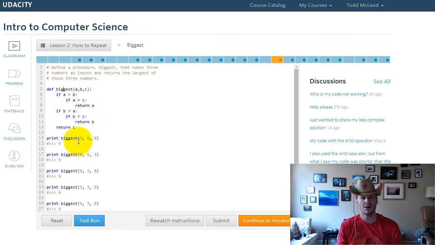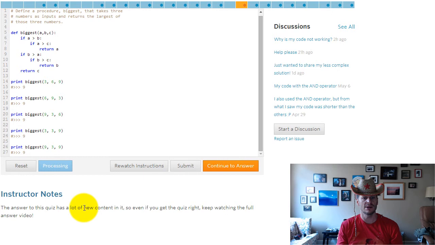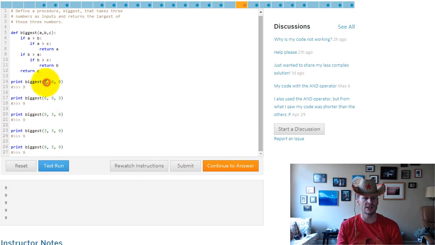So now when I pass in 3 numbers, 369, 693, 936, 339, 939, whatever, it always finds the biggest number. And I could change those numbers. I could have it be 2, 17, 64, right? And it gives me 64. So that was my solution for this one. Have fun.